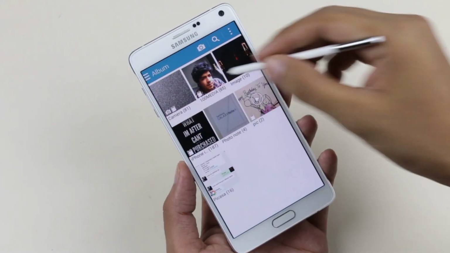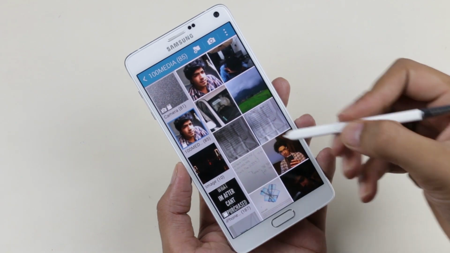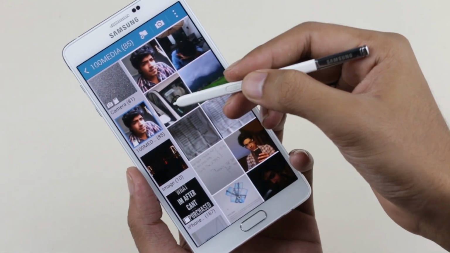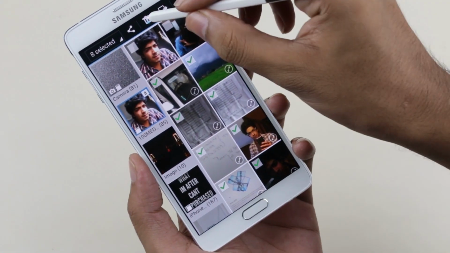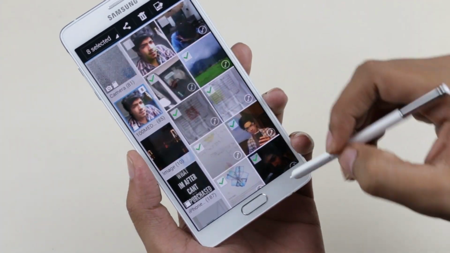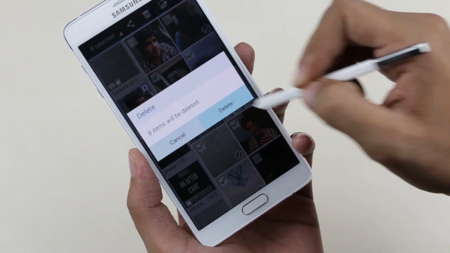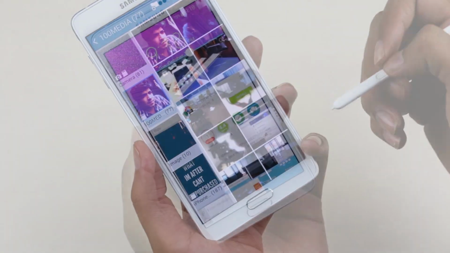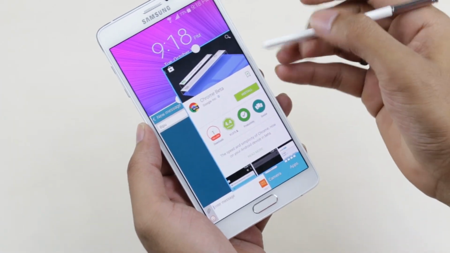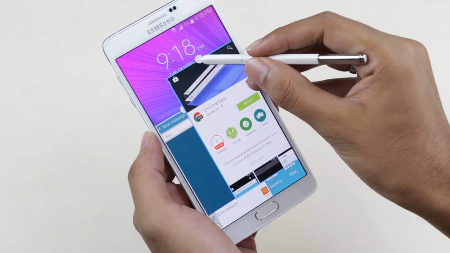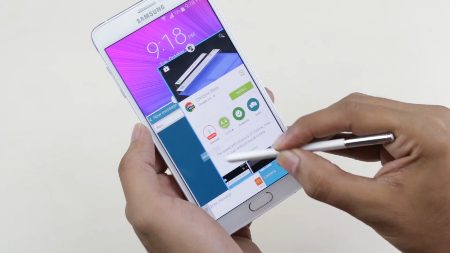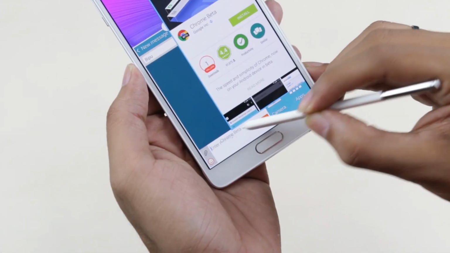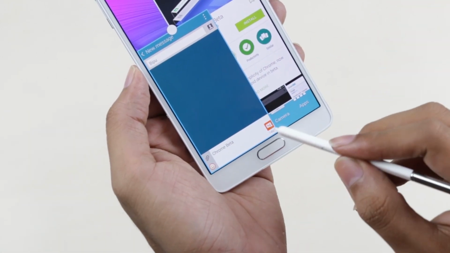With the S Pen on the Note 4, we get functions like on the PC mouse. Say for example, you want to delete pictures from your gallery. You can just press the S Pen button, drag to select, and then you can share or delete them. While working on floating apps, say if I want to copy-paste any content from one window to another, tap on the circle, then select Move Content. Now select the content, drag and drop. As simple as that.